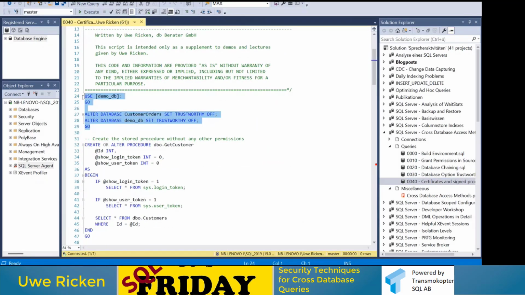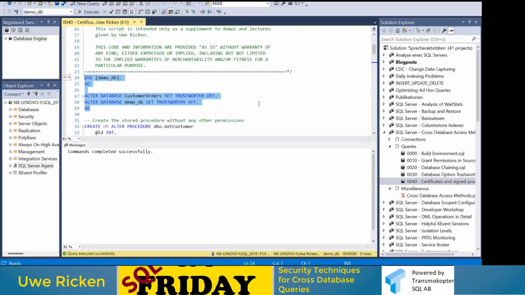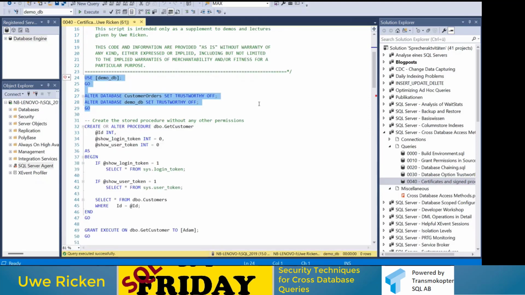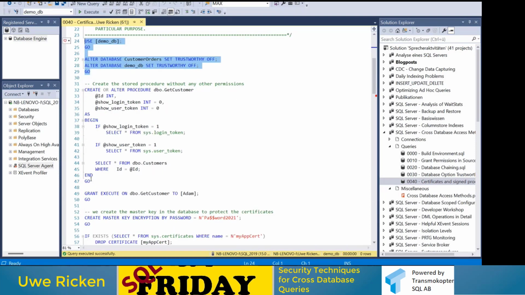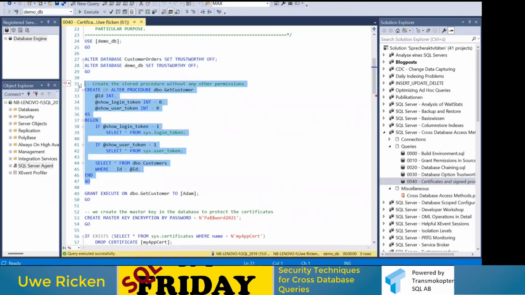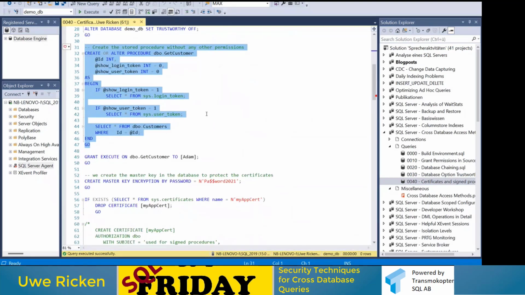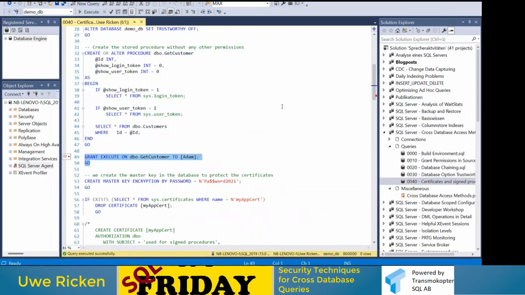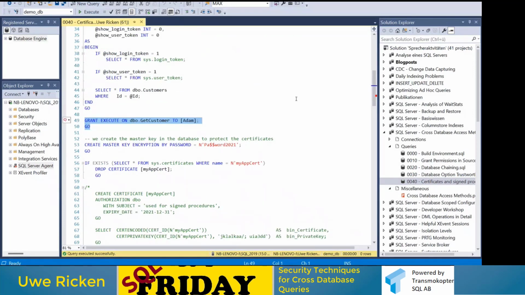So before I start this, because I had the situation in one of the demos that didn't work well, I really make sure that Trustworthy is definitely set off. And here is my stored procedure in the demo database, and I grant access to this stored procedure to Adam.